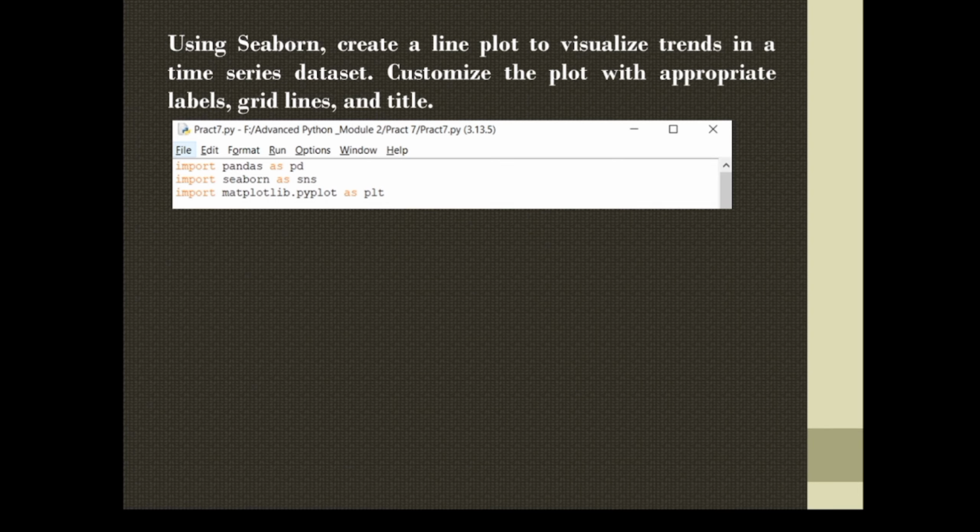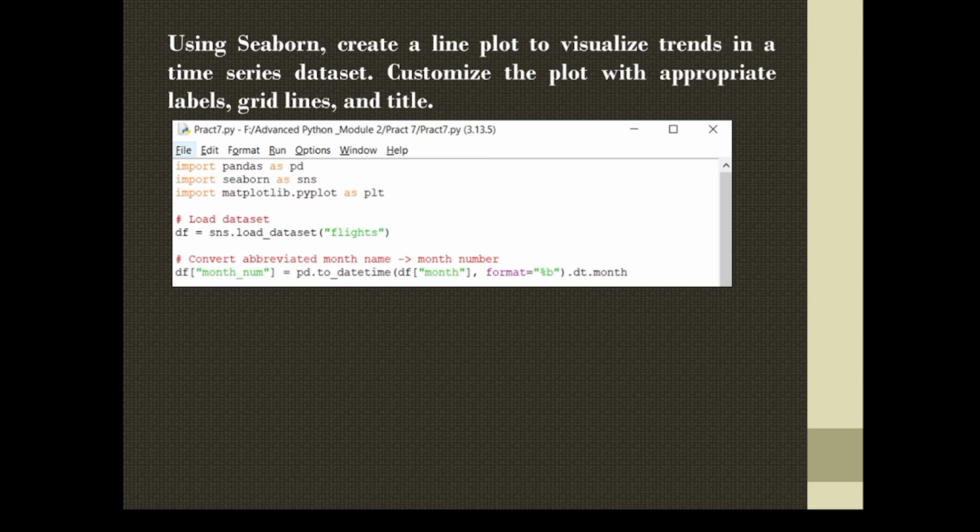So the first step: import pandas as pd, import seaborn as sns, import matplotlib.pyplot as plt. All three libraries I have taught you and explained in the previous video, so I can have a look at it. df = sns.load_dataset('flights'). Here I am storing a data frame. What does the data frame consist of? It consists of the flights dataset from Seaborn, which has year, month, and passengers.